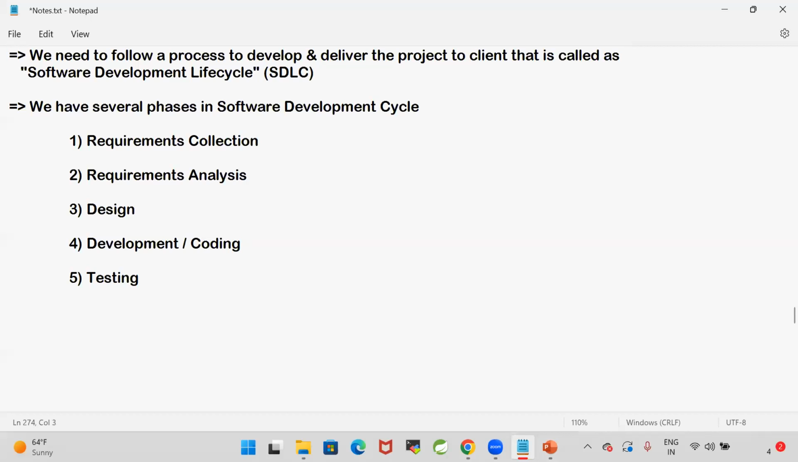Once the testing part is completed, then we will go for deployment. So we need to deploy that code to the servers, and we need to deliver that application to the client. Once the testing part is completed, we need to go for the deployment part. So we are going to deploy that code to the servers. Once the code deployment is completed, we need to deliver the project to the client. Client has given the requirement, we are delivering the application.